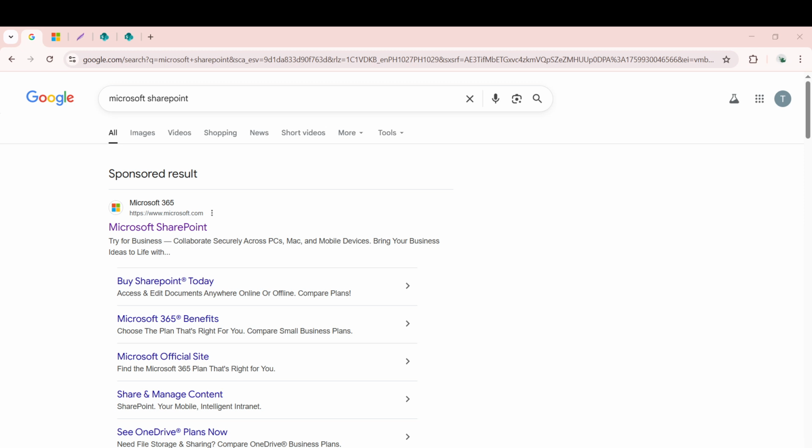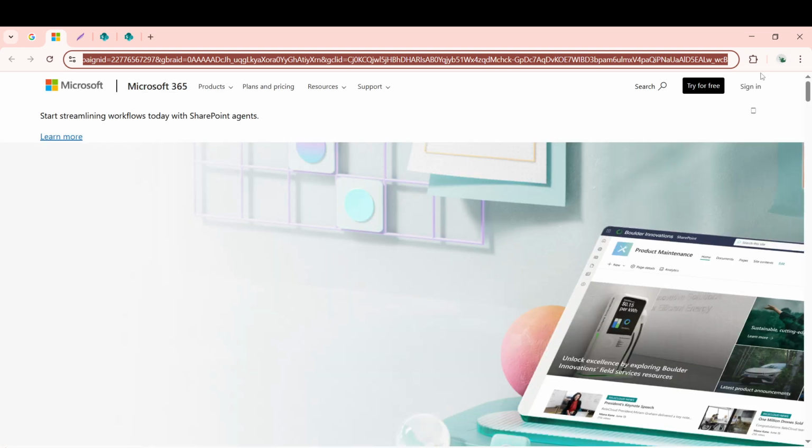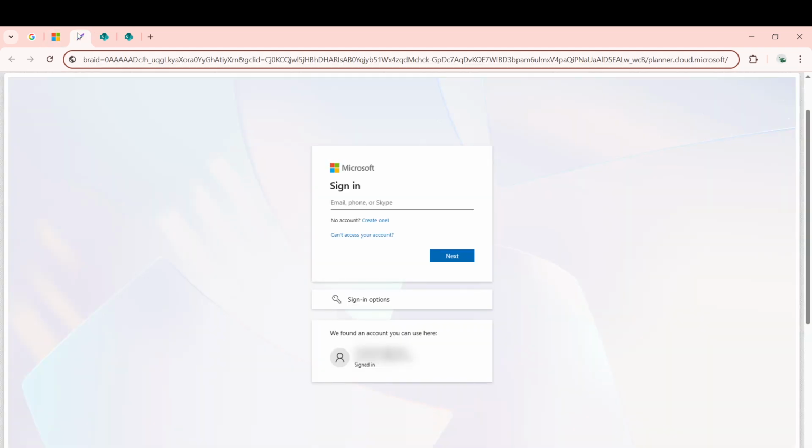To start, open your preferred web browser and navigate to the Microsoft SharePoint webpage. If you haven't already signed in, you'll need to do so at this point. Look for the Sign In option, typically found at the top right corner of the page. Enter your credentials. Remember, you must have the necessary permissions to delete a SharePoint site. Usually being an administrator or a site owner is required.